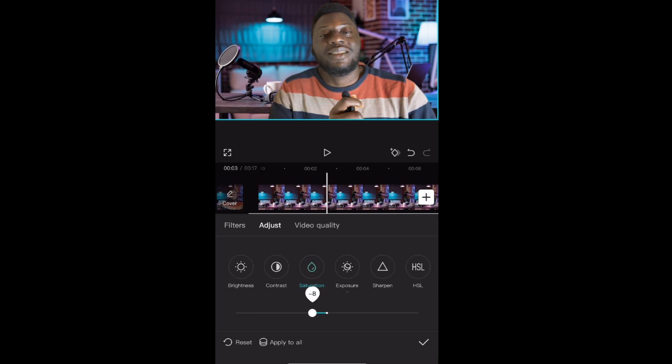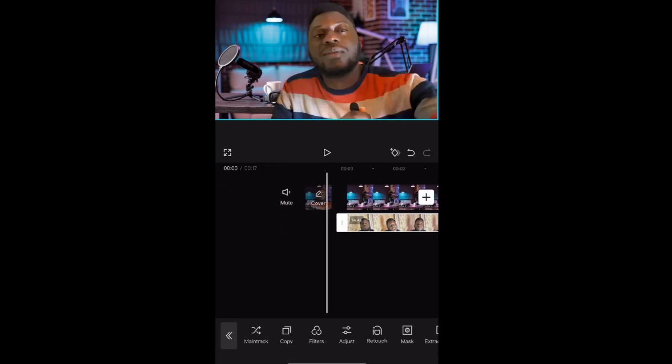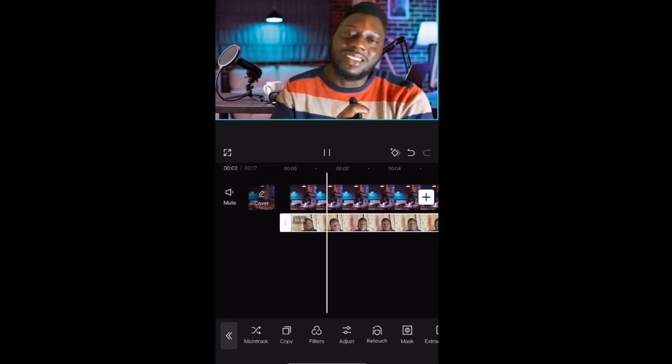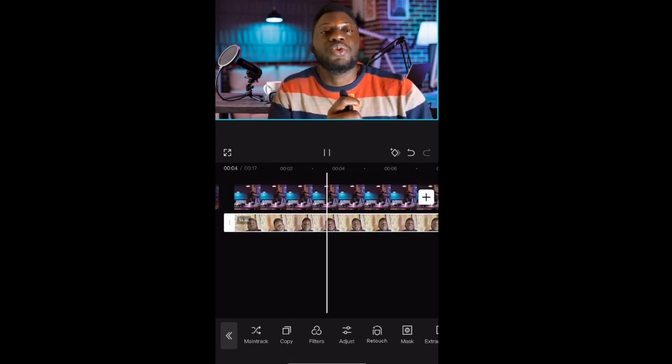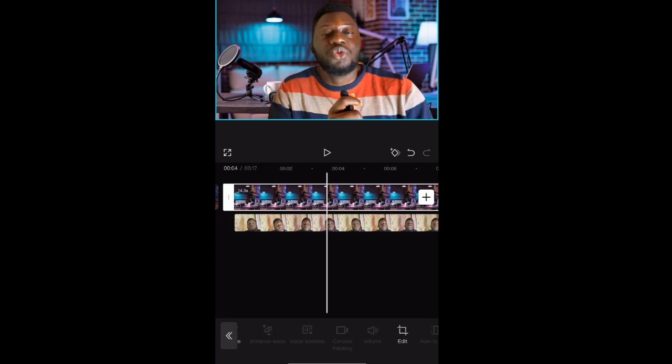Then go to saturation. The saturation, we can leave it at 8. Or just leave it at 10. 10 is okay. The next thing we look at is the contrast. You can take the contrast to like 15. As you can see, everything is working out well. Then brightness, just make sure that the brightness is okay and it's not too bright and it's not too dim. So once you're done with that, you can see that your video looks a lot different from what it was before.